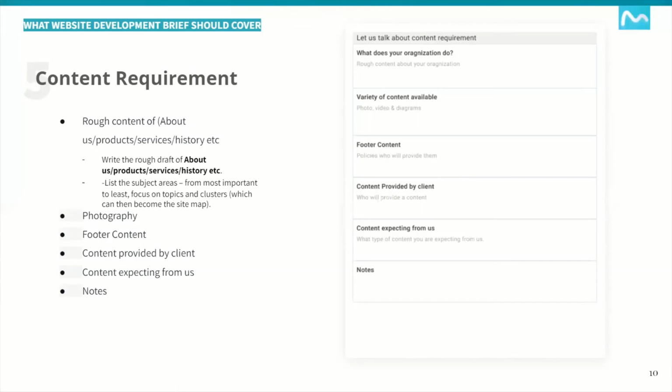So this process does not consume much time, and it's not that complicated. But of course you need to have rough content. If a client is expecting you to write the content, then in that case you need to ask him or her about the rough content. Then you need to have the photography, any specific imagery or any specific style of images or graphics they are using. Then you might be needing that.